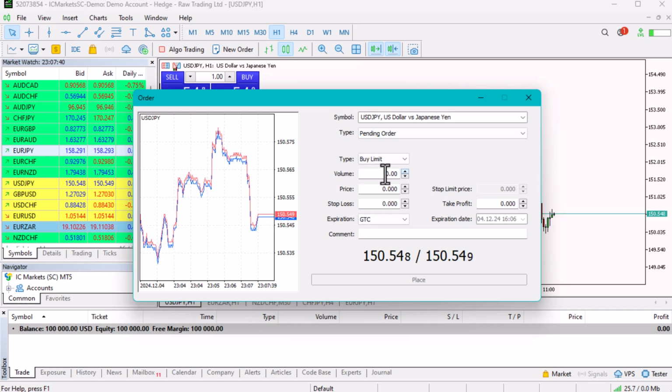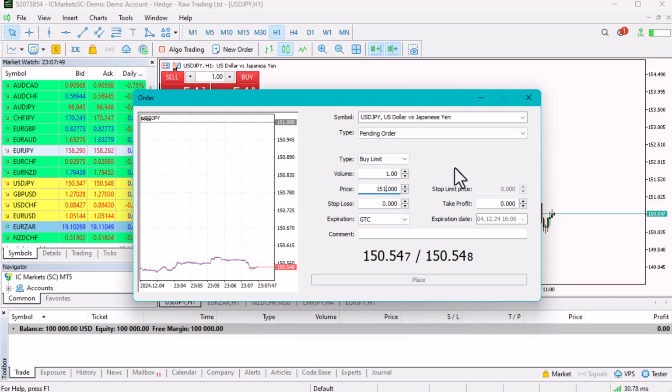Notice how you can choose your volume again. So this window here, full lot, you can select the price. So let's just say 151. You can have a stop loss. You can even set a take profit, and then you place the order.